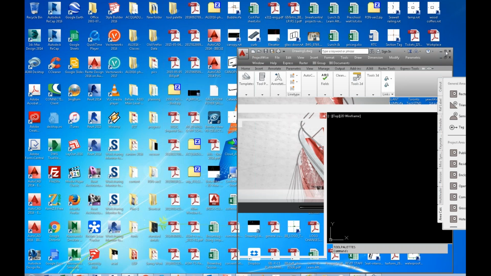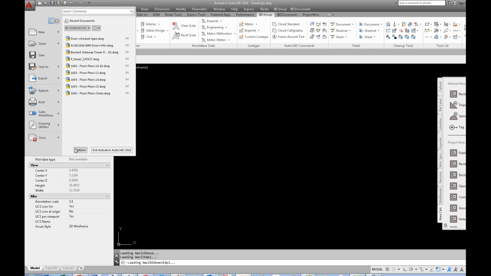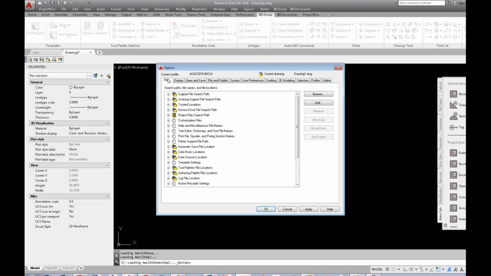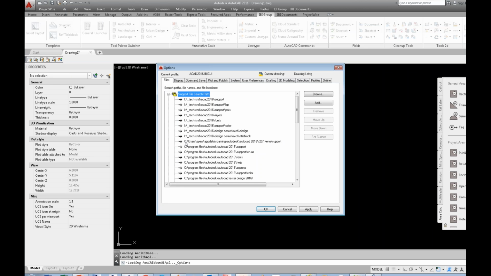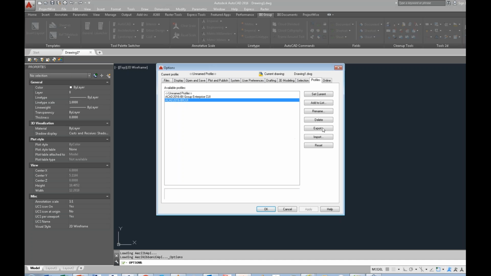The first thing I tell users to do is go to Options. Every time IT installs a new machine for you, you always want to check and make sure you have the I drive attached to your profile. If you don't have it, you have to delete it and reload it. I'm going to show you how to reload it. Let's say you have a wrong profile or you don't have the I drive. The first thing I would do is click on the unnamed profile and set it as current. Okay, just delete this.